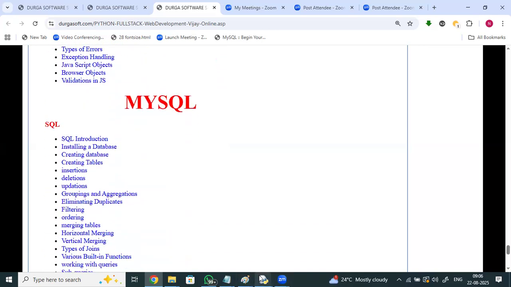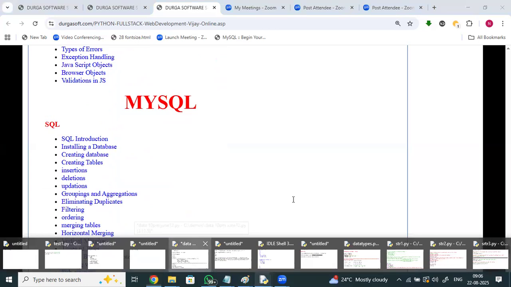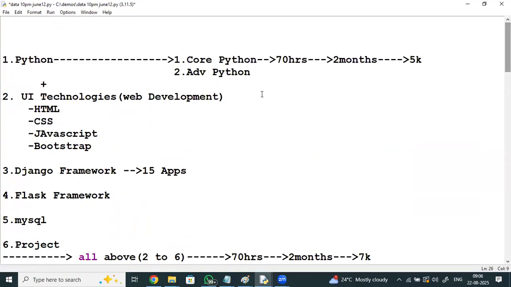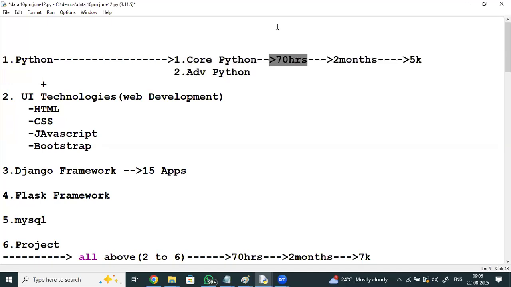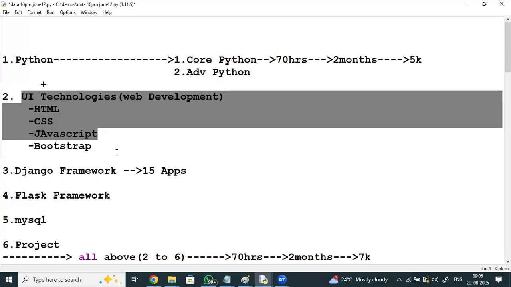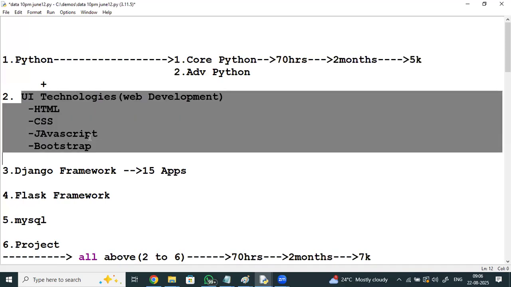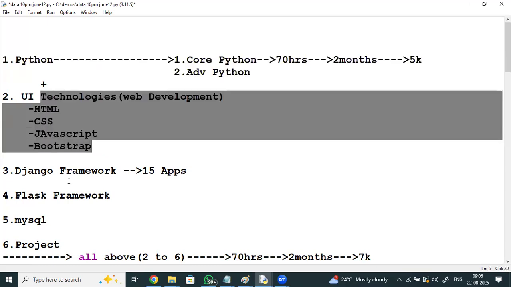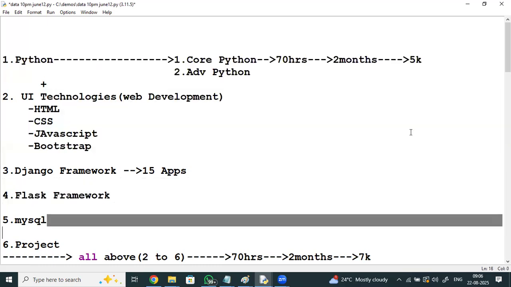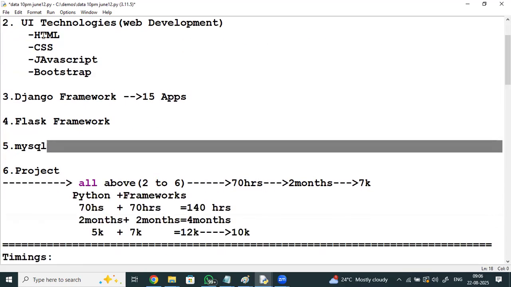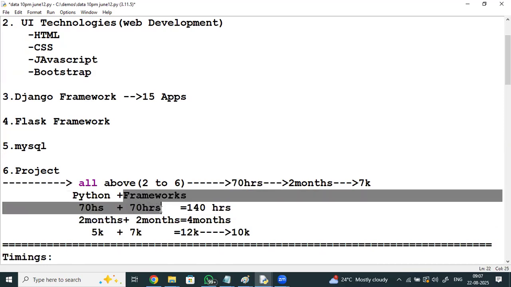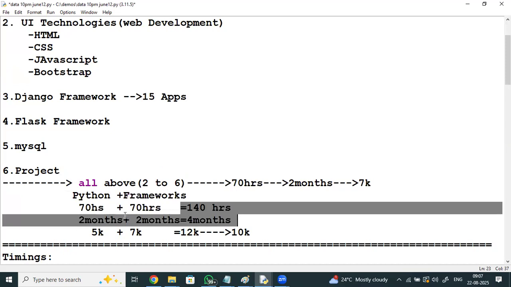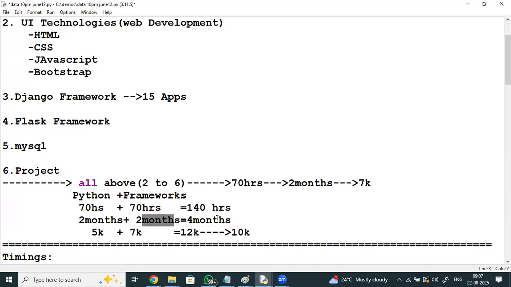You can just check with this, the course duration. Python core and advanced, around 60 to 70 hours we'll be discussing with many working examples. 2 months duration, 5,000 is the course fee. For Python full stack, UI technologies, Django, Flask, MySQL, everything will be discussed. Python for 70, frameworks for 70, totally 140 hours. 2 months for Python, 2 months for frameworks.